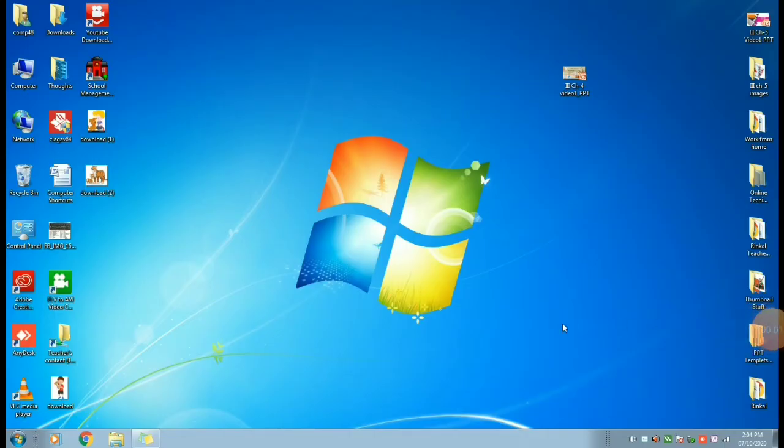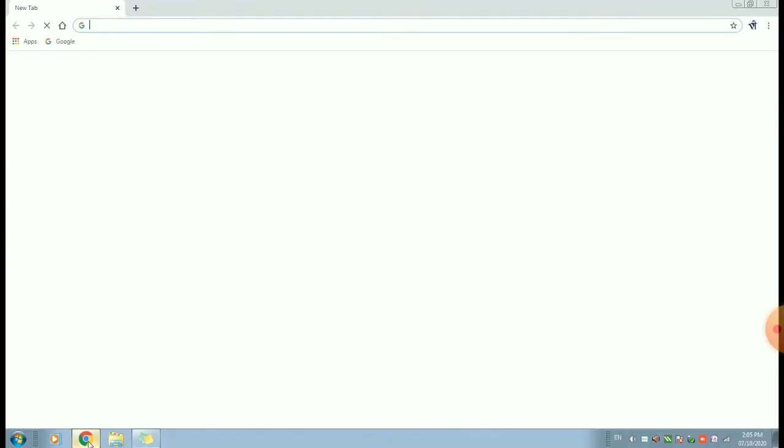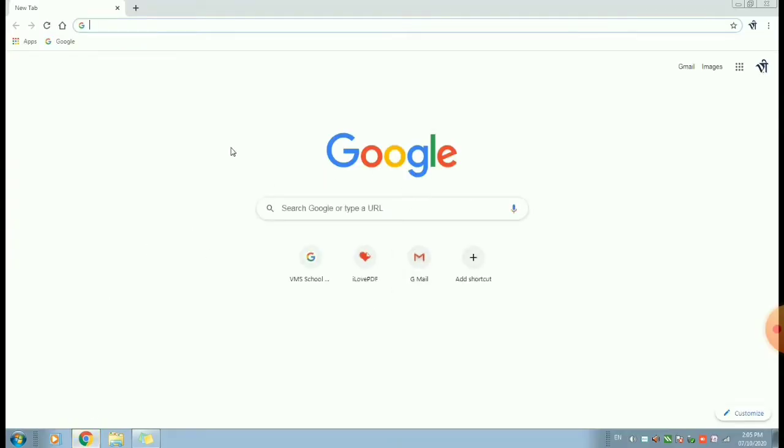Now children, here you can see my computer screen. If you want to download the Scratch offline editor in your computer, you must have an internet connection. Then and only then you can download the Scratch editor. Now first of all, click on the Google Chrome browser and open it. Any browser you can use, but here I used Google Chrome. Click on it, it will open. This is the main screen of the Google Chrome browser.